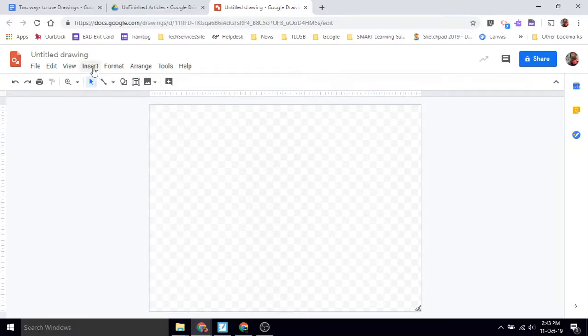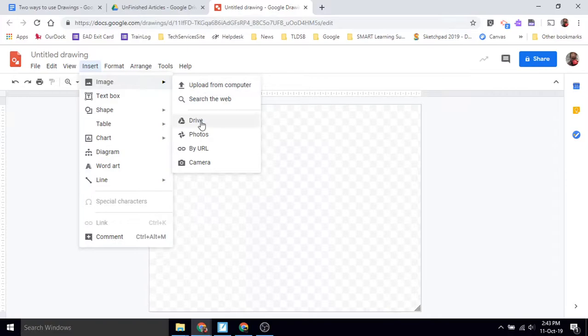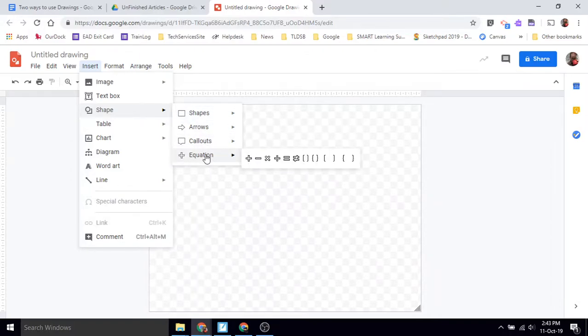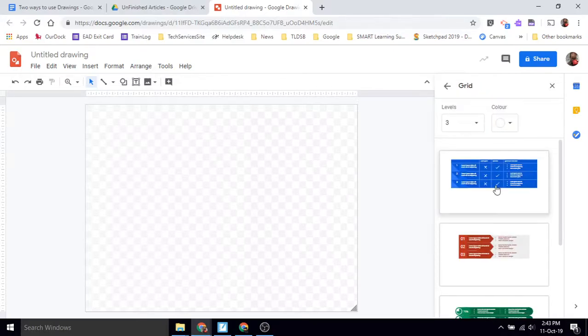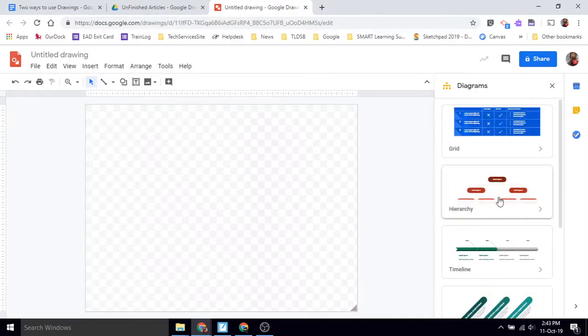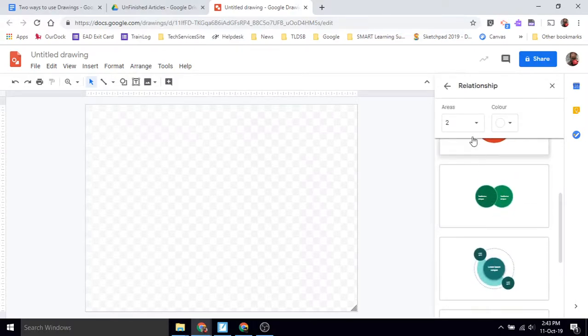So you'll find things in here like inserting images from the web or from your own computer or from Drive or photos. If you're using that, you can bring in shapes, callouts, equation symbols, as well as a number of different diagrams. These are all grouped templates, so there are various grids that you can adjust levels for. You can use hierarchy diagrams, timelines, process diagrams, relationship diagrams, and make little adjustments before you insert them.